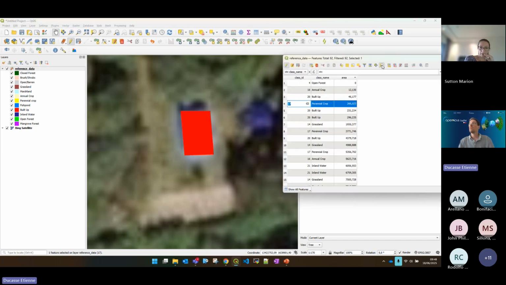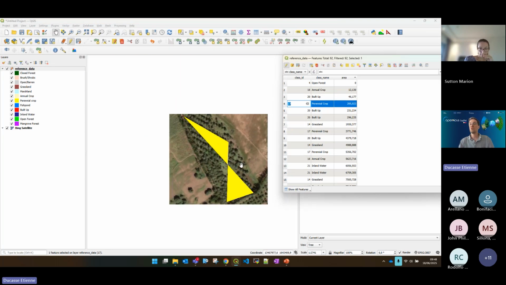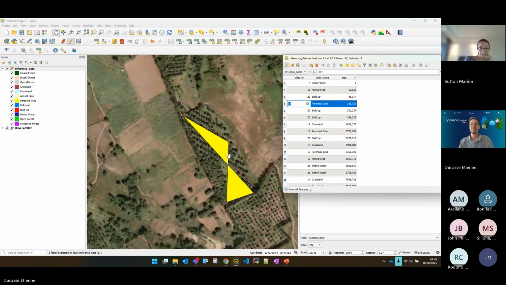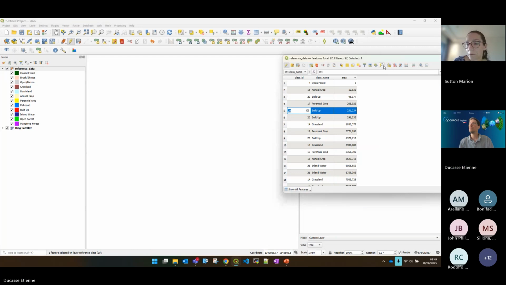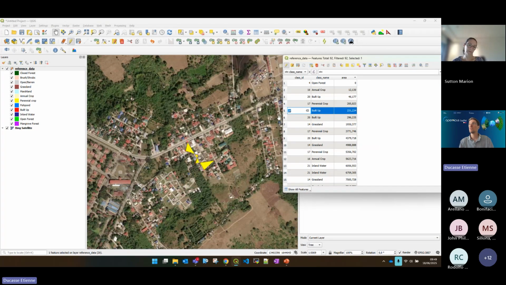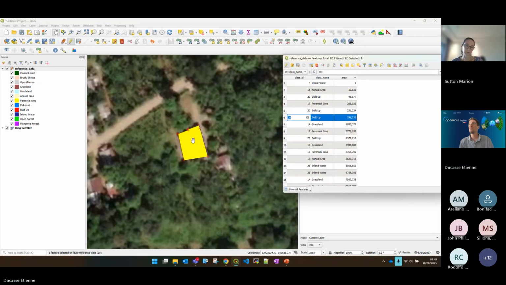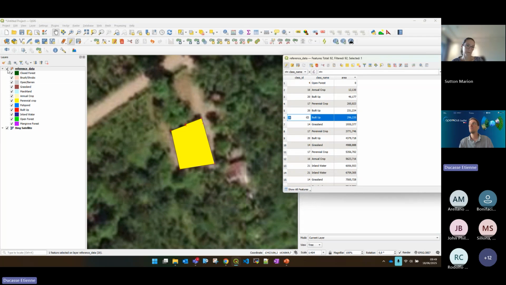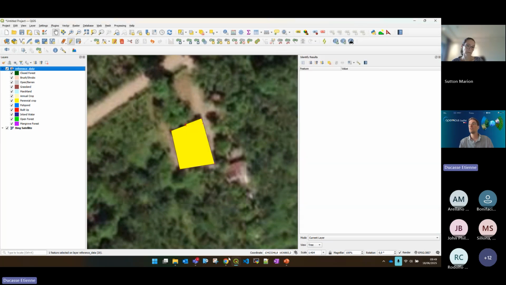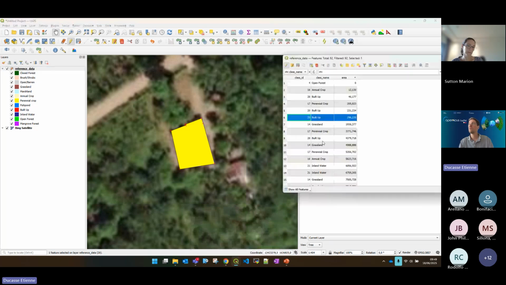We have another part here, which also has a weird shape. So same, we need to remove it. We have this one, which also has a really weird shape. And this one, which is built up, but really small for us.